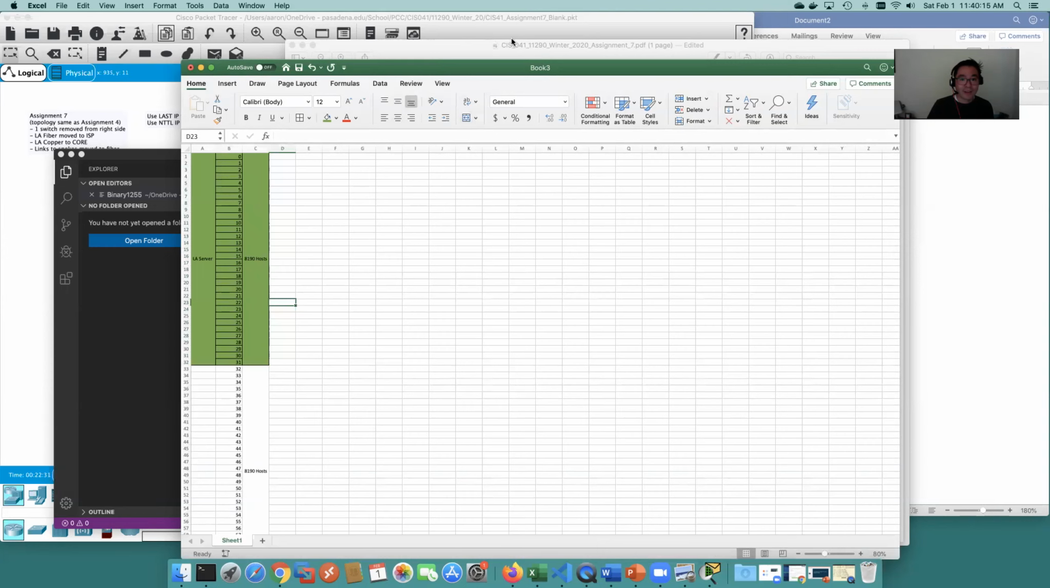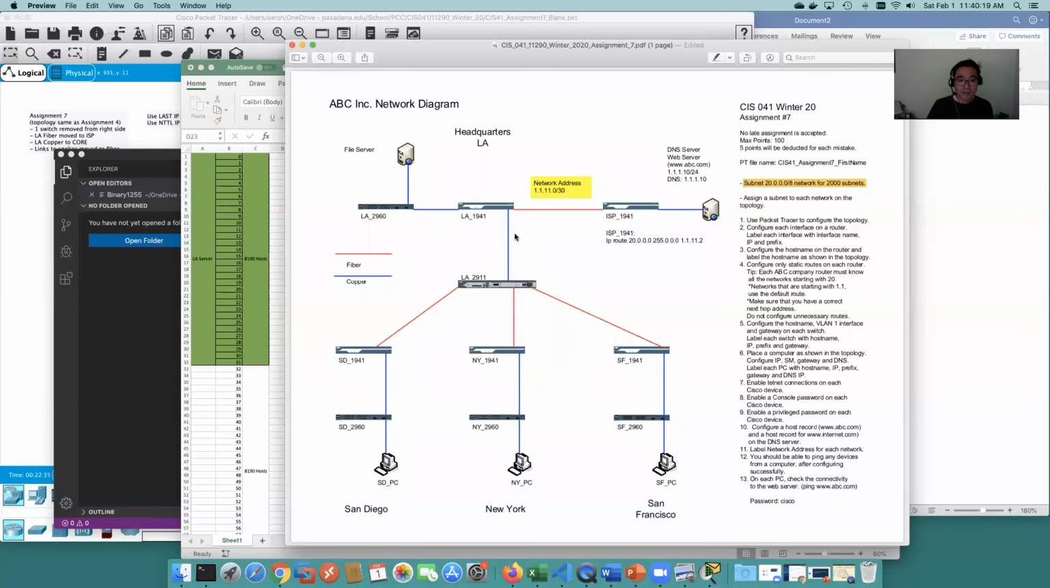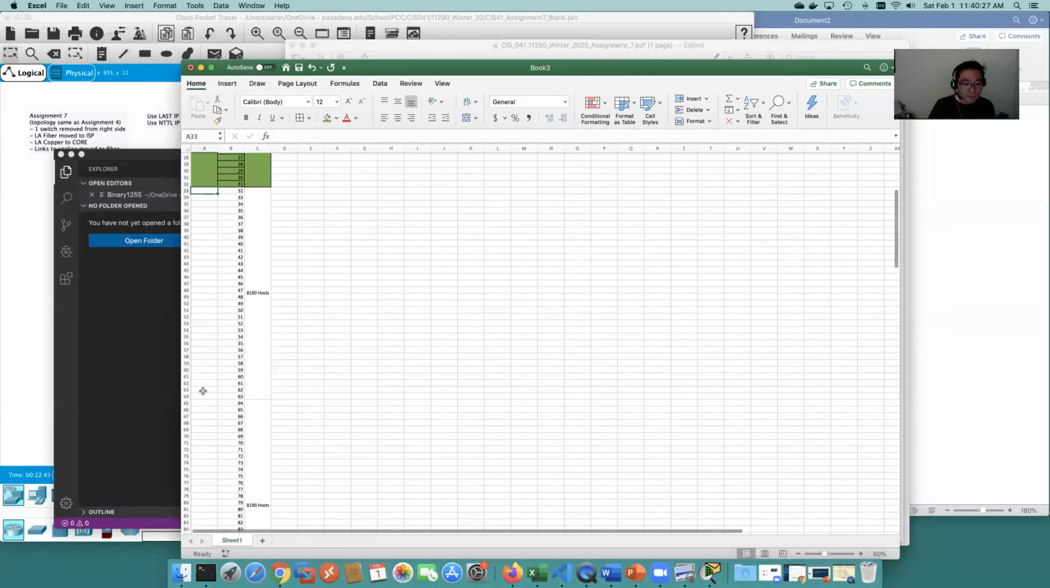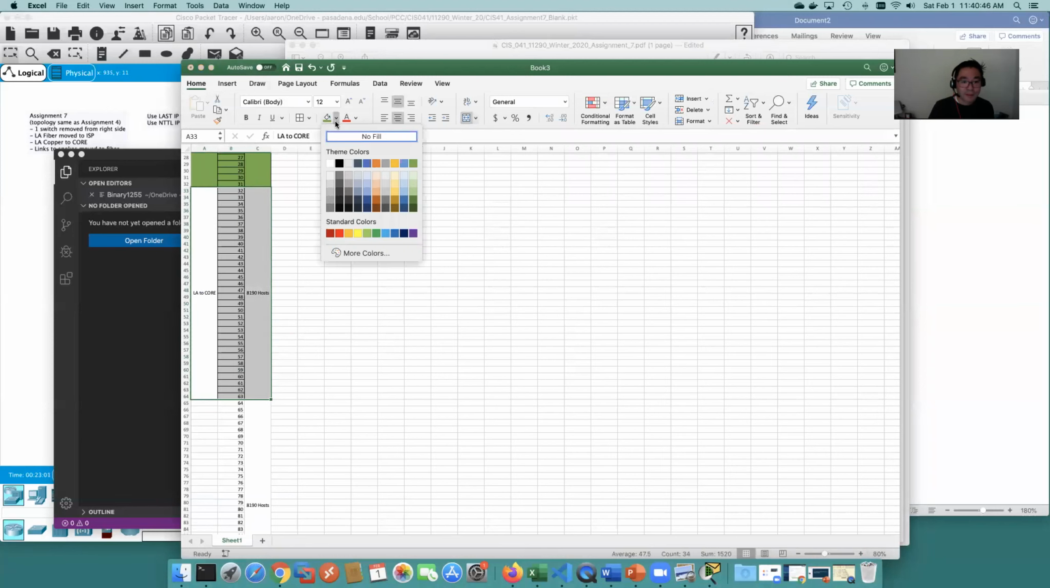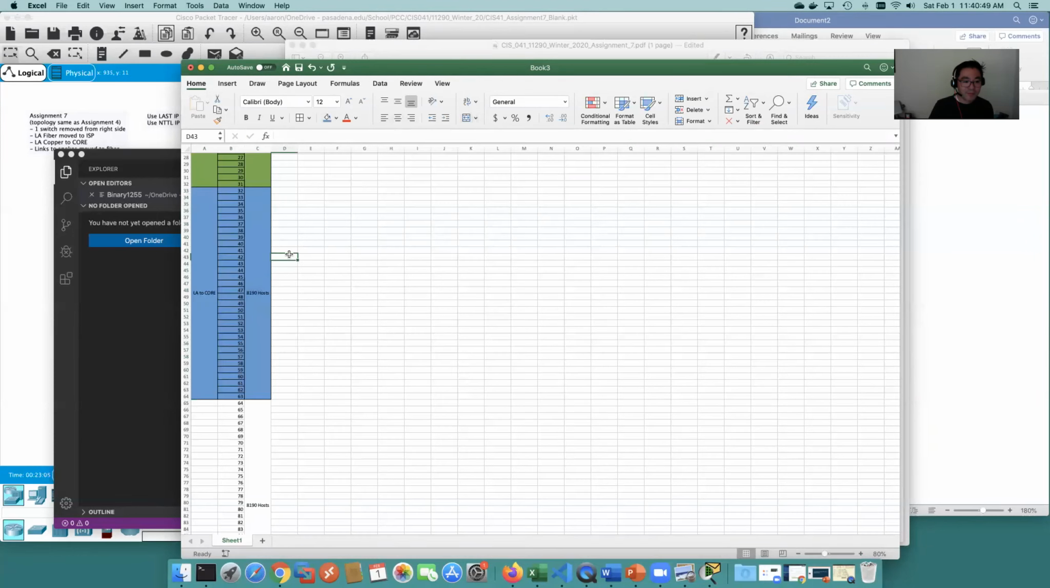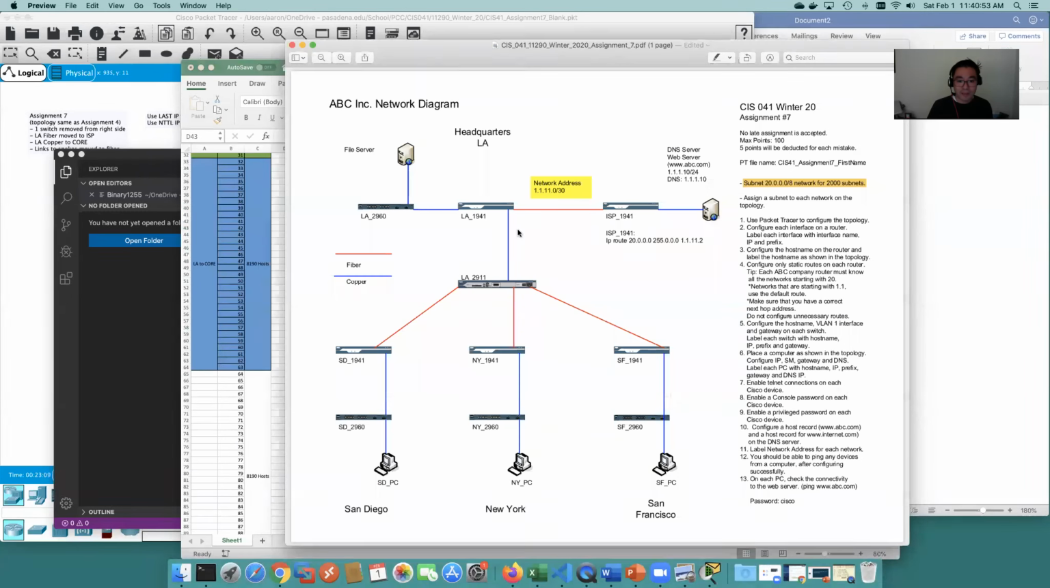Okay, next block. Next block would be LA to core. Okay, and that goes up to here. Okay, let's give another color here. How about something like that? LA to core, it's going to be that. LA to SD. What we can do then is keep the contiguous networks that way. We could do it that way.